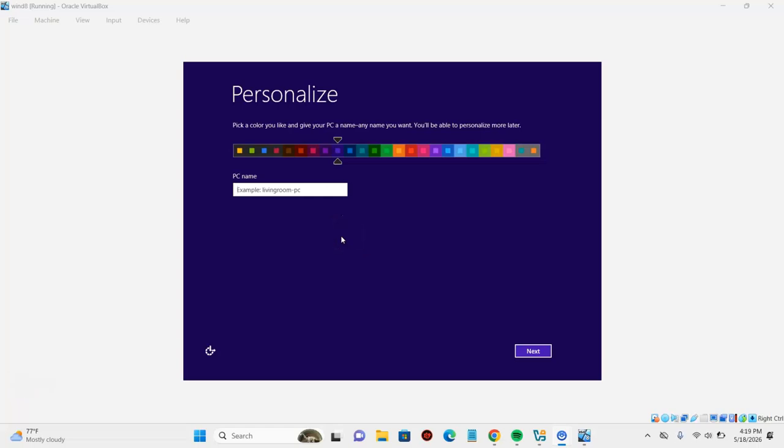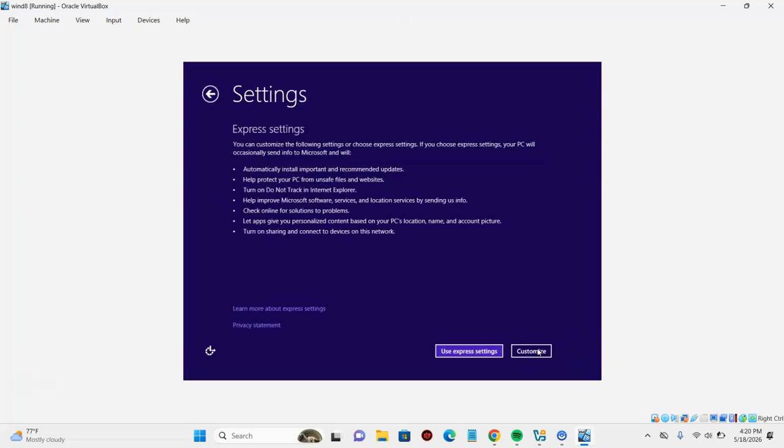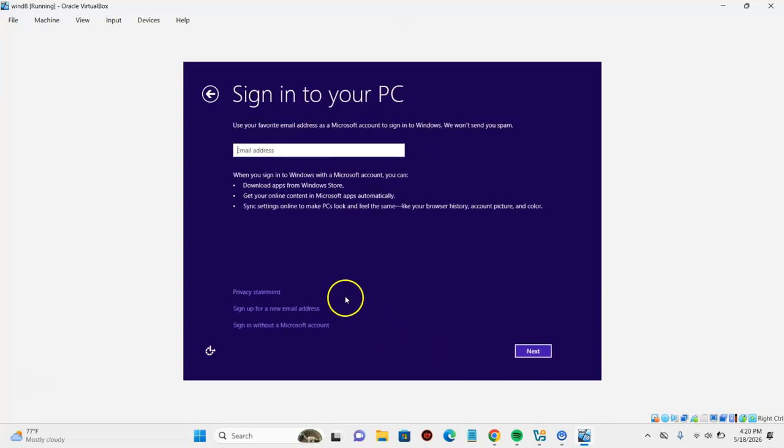So after the machine rebooting or restarting, you get a chance to personalize the PC by giving it a PC name. In this case, I'm going to give it Alpha, and press next. And these are the final stages of installing Windows on a virtual machine using the VirtualBox. They bring you this, and then you press the use express settings button.